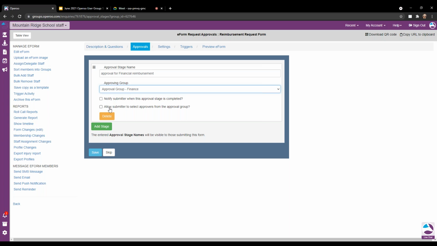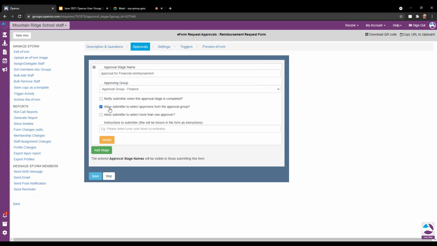Now, the second box here is allow the submitter to select from the approvers in the approval group. Now, what this will do is allow me to either choose more than one approver, or alternatively, I can choose something like a manager. So I'm going to say choose a manager.